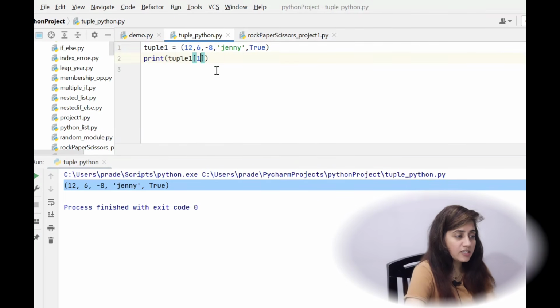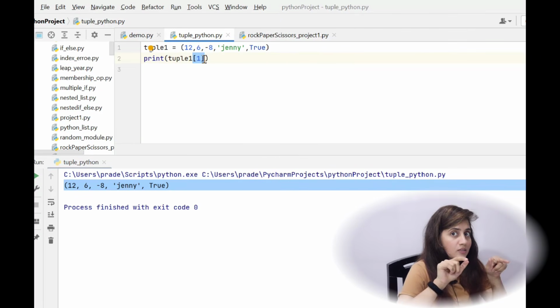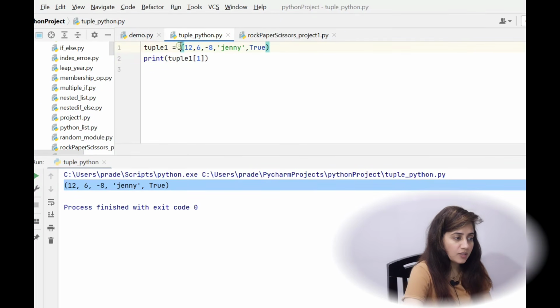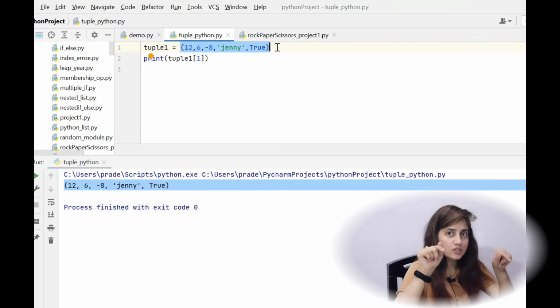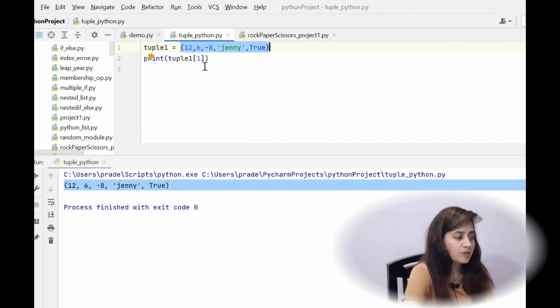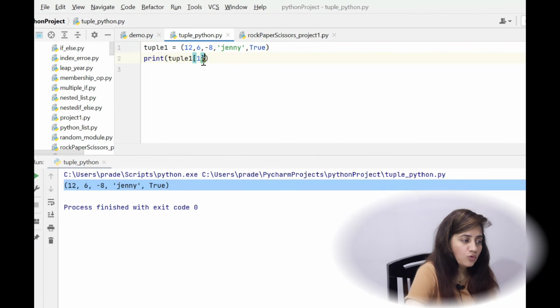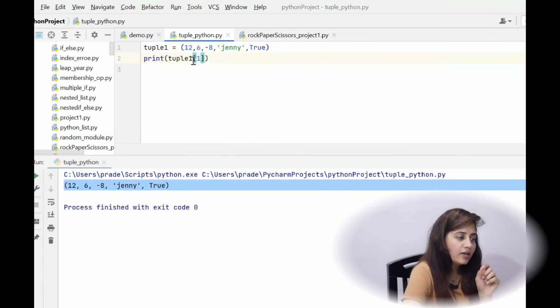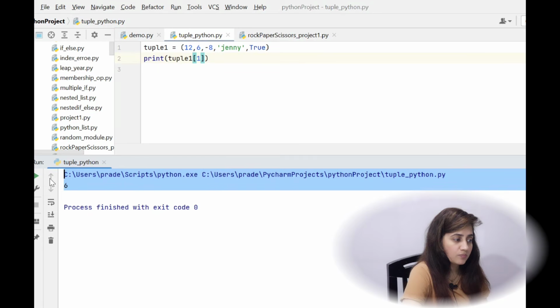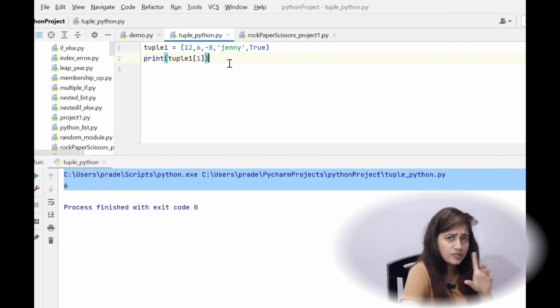But in indexing we use square brackets only, not round brackets. While creating a tuple we use round brackets, not square brackets. Square brackets are used when creating a list. But while accessing, if you want to give the index number, that will obviously be given in square brackets. So tuple1[1]. Now it will give you 6. The output would be 6 this time. See. Okay, so indexing is possible.